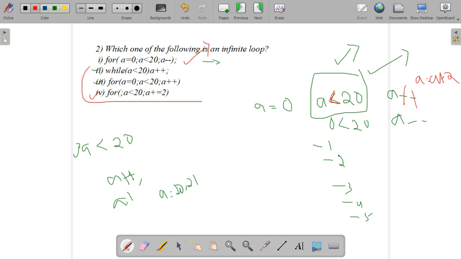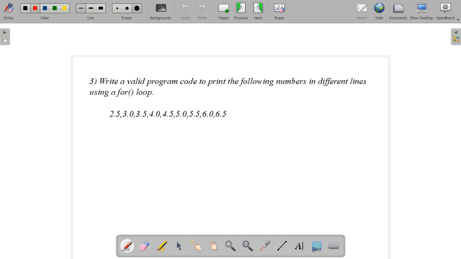So here the first option is infinite. The third is a program. You should write a valid program code to print the following numbers in different lines using a for loop. No need to enter the entire program, only that particular snippet or part of the program, using the for loop. We need to display the given values in separate lines.